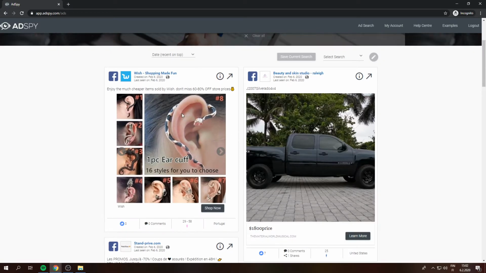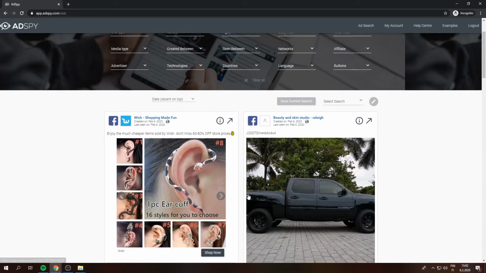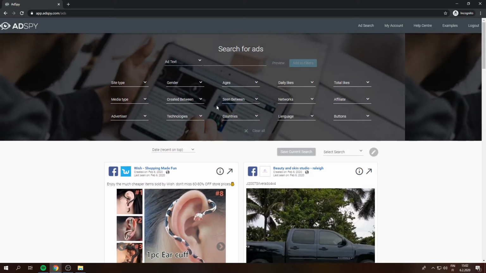You can just look at the ads, do something similar, use a similar type of picture and description, and you will have high converting Facebook ads for ClickBank products.